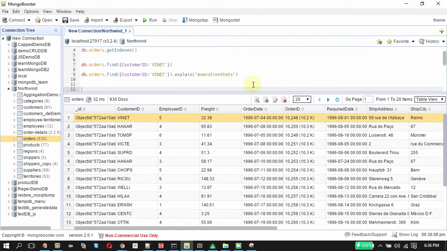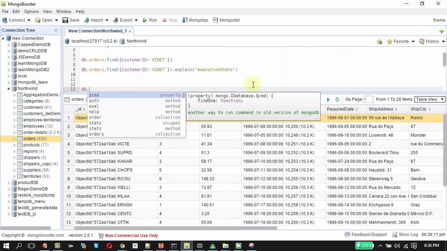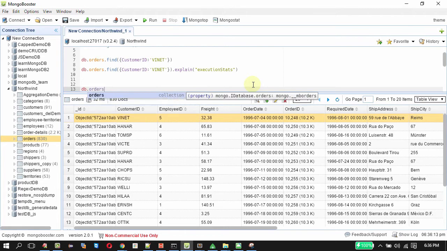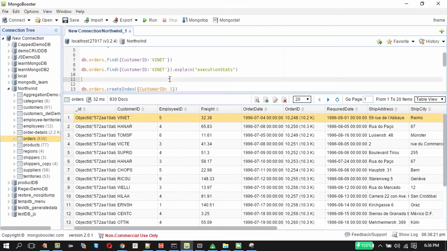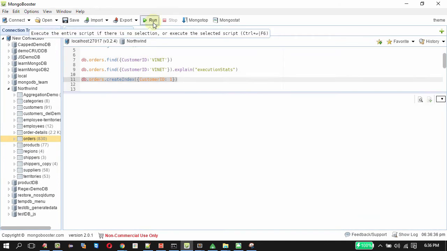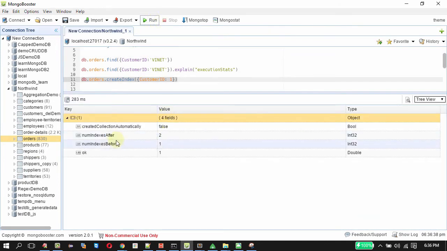To create an index, it's very easy. Just use the createIndex method: db.orders.createIndex on this field customerID. On executing this, it must create an additional index on the field customerID. Do remember that we have an index on the _id field by default. Let me run this one. So the number of indexes after is 2, before is 1. So our index is successfully created.